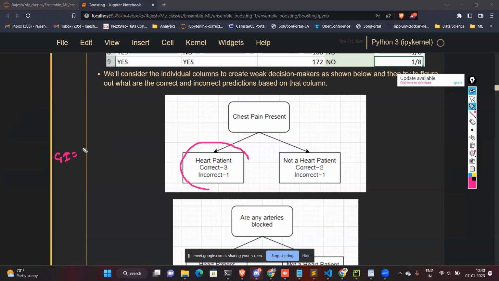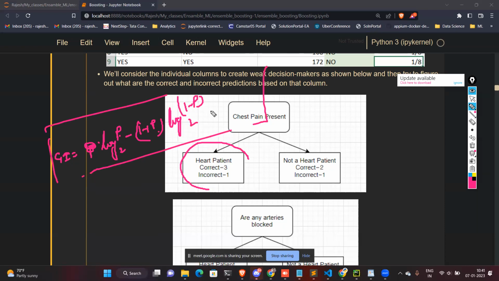Okay, Gini impurity is basically 1 minus p log base 2 of p minus 1 minus p log base 2 of 1 minus p. This is the Gini impurity formula, right? So apply these things here and you will get the Gini impurity. I'm not going to explain anything again. So you will get a Gini impurity.